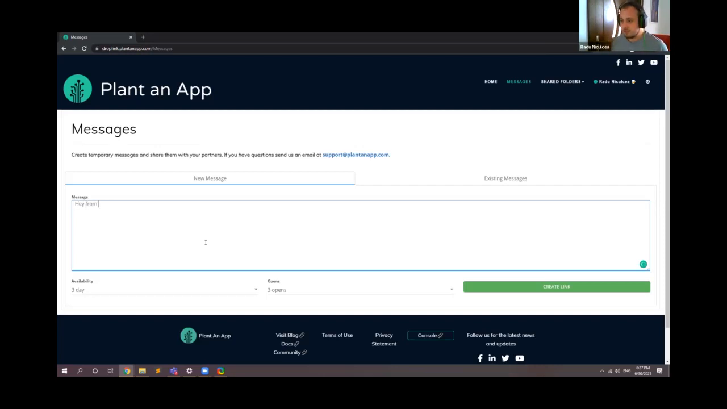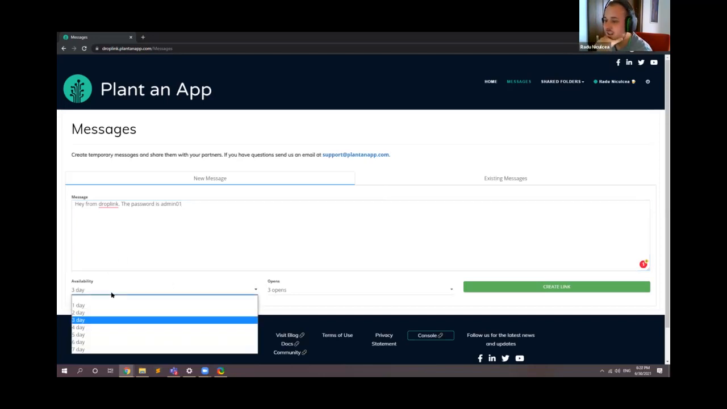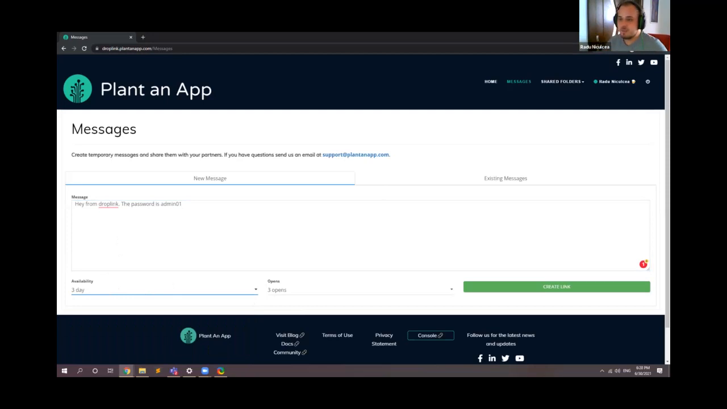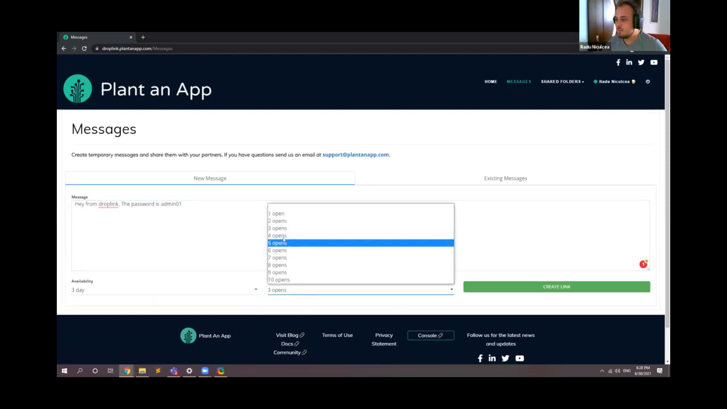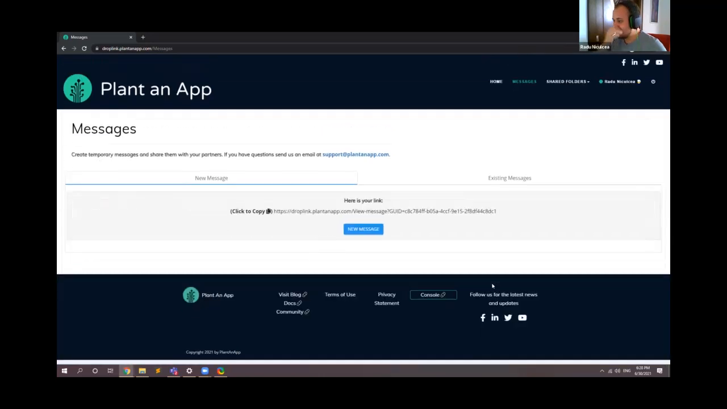Hey, from Droplink. The password is admin0. That's not a secure one. All right. So this is the message that I want to encrypt and generate a link for. And just for this specific example, I'm going to leave 5 opens, and I'm just going to click generate link. Immediately I'm getting a link that I can start sharing.